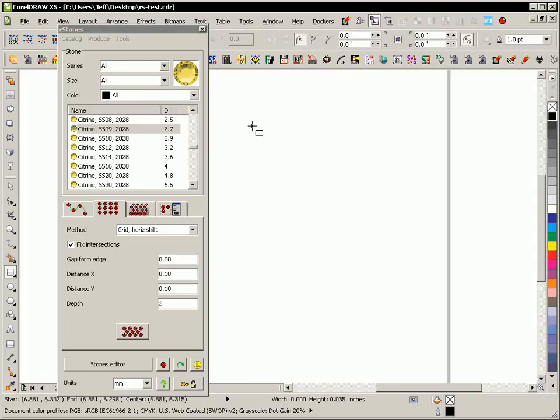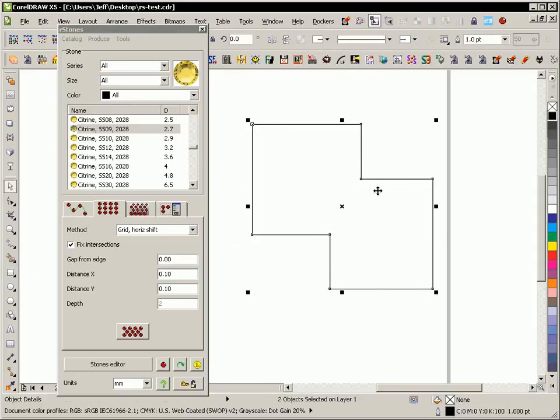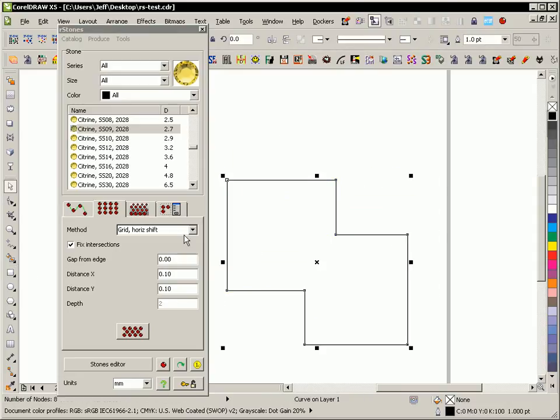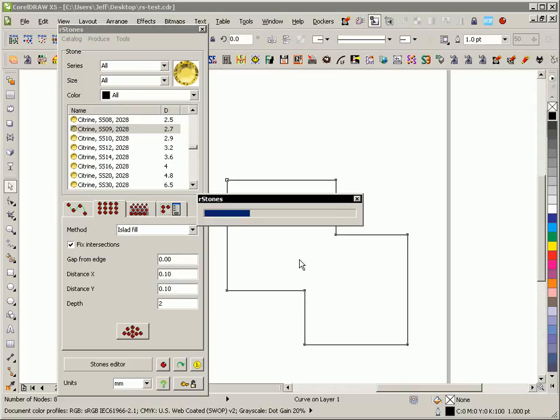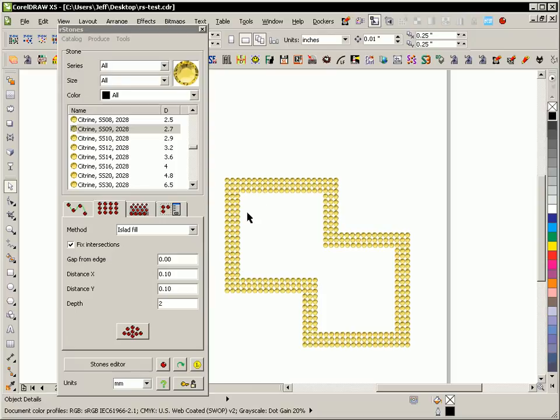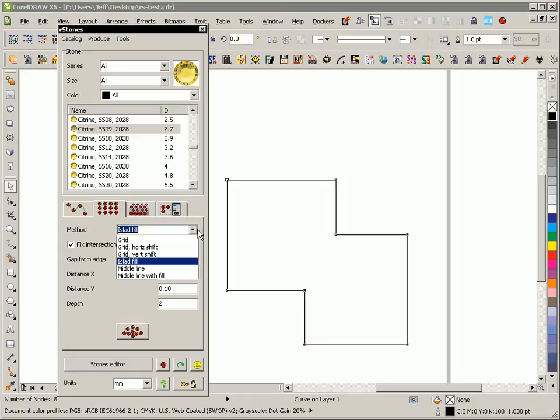Let's try something like, I'm just going to weld those shapes together, see what other options are in here. Island fill is quite interesting. I'm going to give that a shot. And what that did was it kind of goes around the border, for example, like that. So that could be quite handy in some cases. Alright, let's head on over to middle line fill. Let's see what that does.